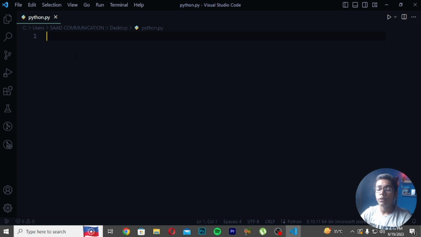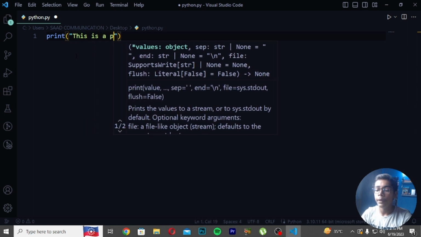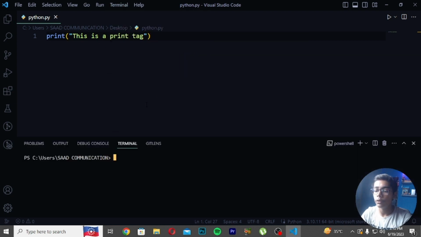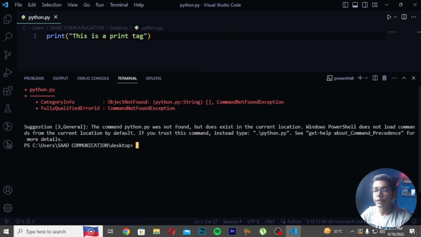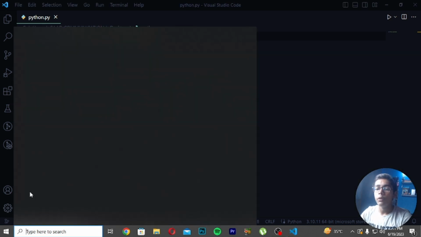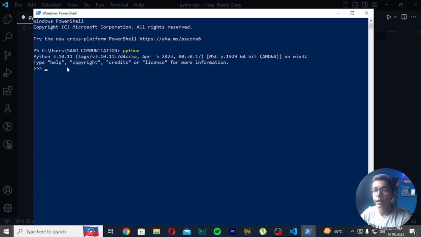Now let's check this file once by writing a print tag here. In this value I will write "this is a print tag" and save it. Then we have to move to the terminal and run this. For running this you have to move with cd desktop and write python.py, which is our file. Press enter. You can see your file will be running. If it does not run and gives you an error, you can just use the terminal as a simple command. You can see it is giving an error to me, so I will move to Python. Or you can directly move to Windows PowerShell. Here you can see this is the Windows PowerShell. Here you can directly write python, and you can start your Python code here. Or you can also use the command prompt or terminal.